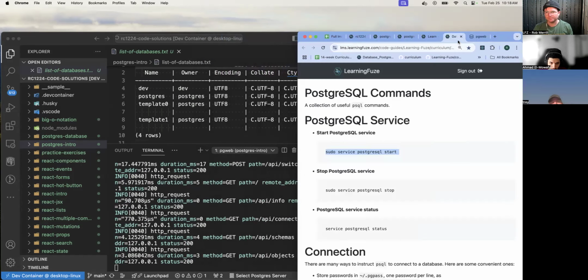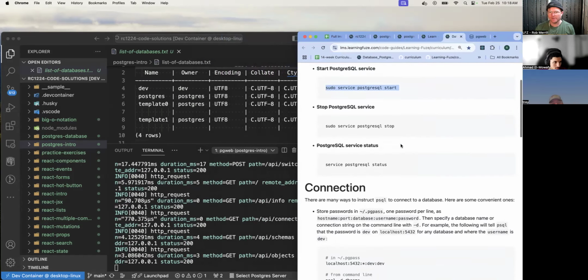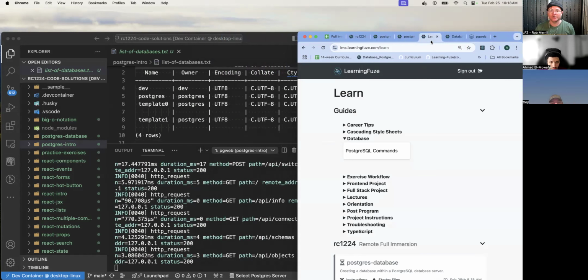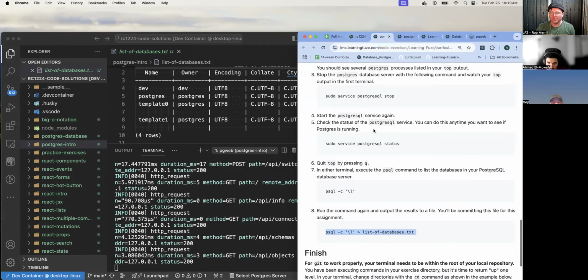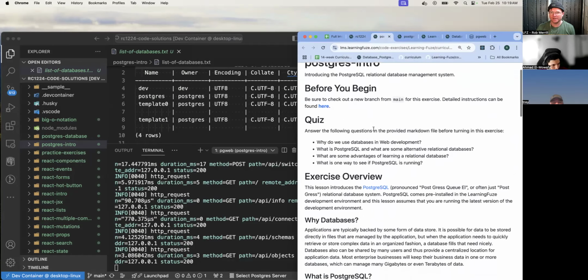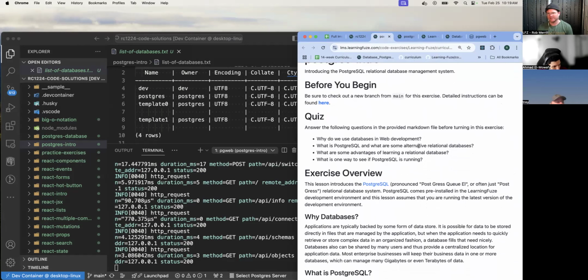So this one, not a whole lot to do other than step through starting up your database instance, closing your database instance, checking the status of your database instance, and listing the databases that are part of your Postgres environment. So let's jump up into the quiz questions. And we'll definitely be fleshing these out over the coming exercises.